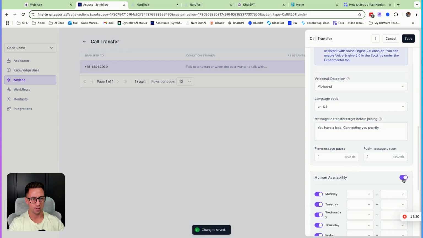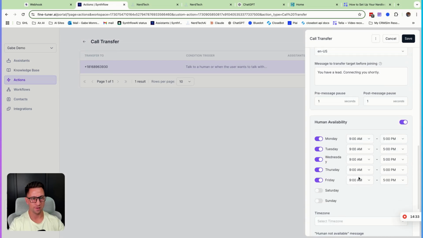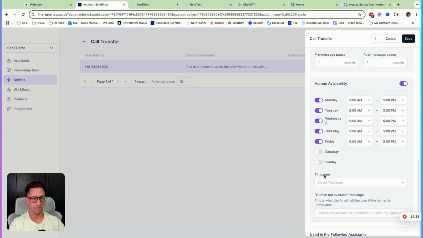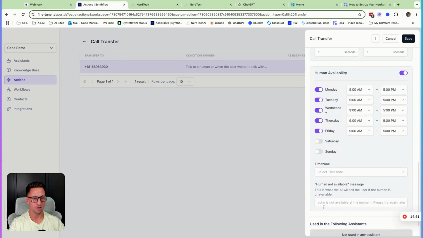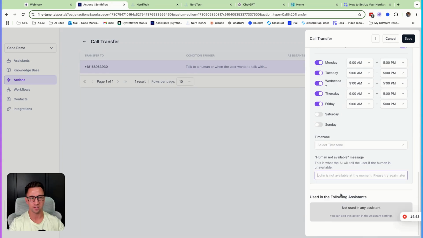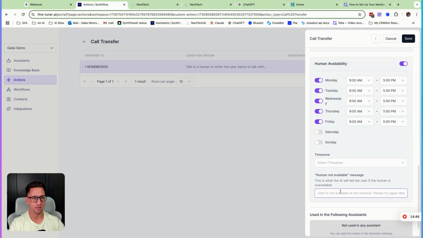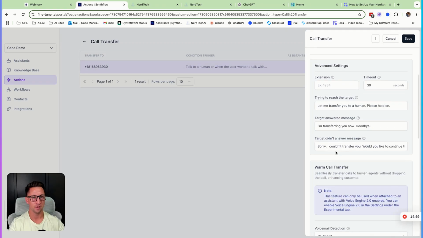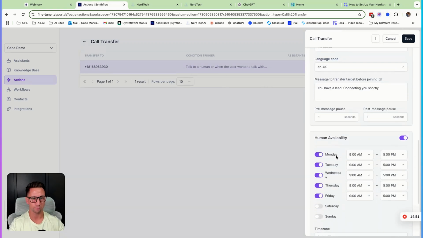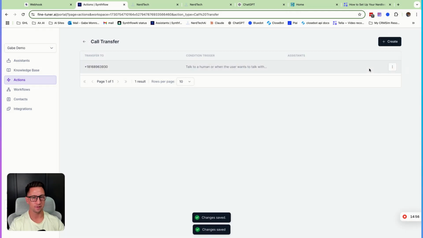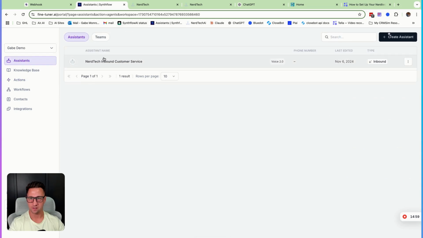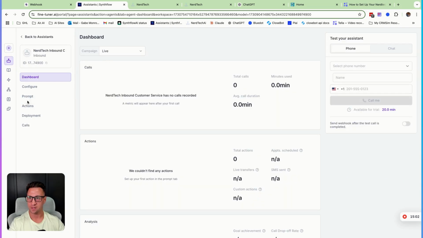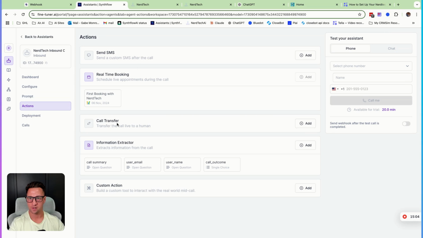And human availability. This is a new feature they came out with so that if you have certain times that you want it to be able to do transfers, then it can stay within those times. If it's not within that availability, then we would give it a message here to tell it what to say if it's outside those hours. And it's going to go based off of your set time zone as well. So we're going to turn that off for now, click save, and then we're going to go back to the assistant to make sure that this works, and go back to prompt or actions, and then call transfer. And now we can add in the call transfer.